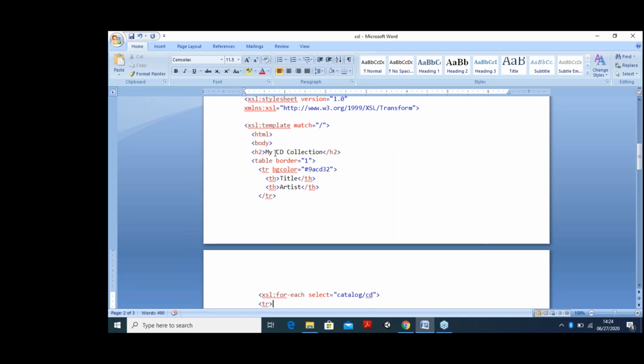So you write the tag table, because I am transforming my XML into HTML. This is the format for that. Table border equal to 1: that is the thickness I am putting. In the table I am putting some TR. TR stands for table row. There are a number of rows. In the first row I am using a background color equal to some hexadecimal number. Maybe it is blue green; I don't remember the color. Once you execute, you can see the color. Most probably it will be green.